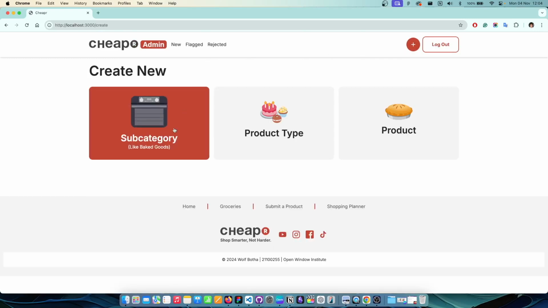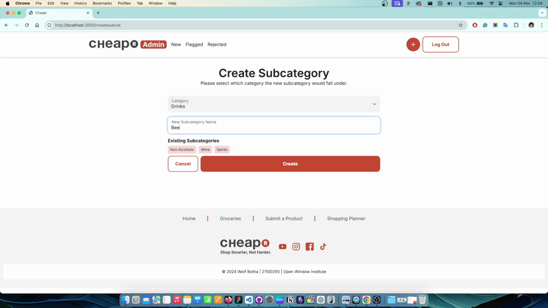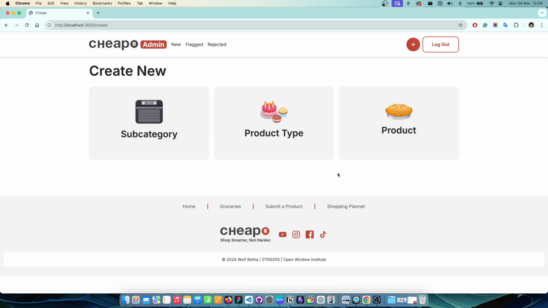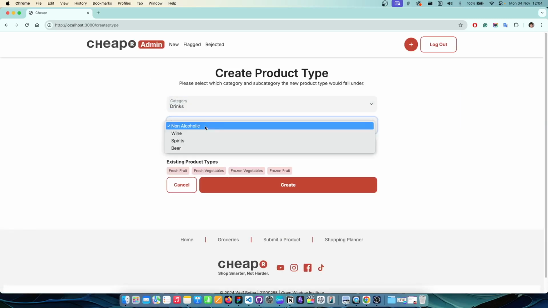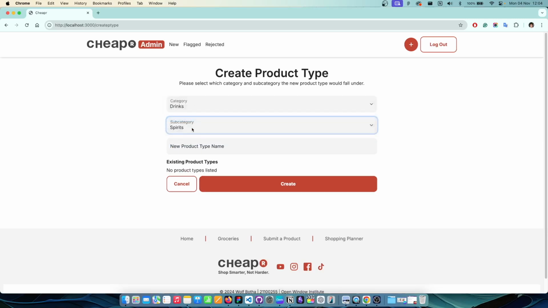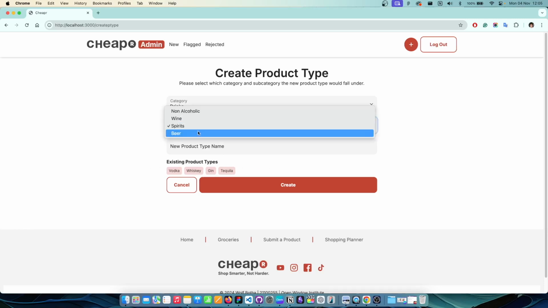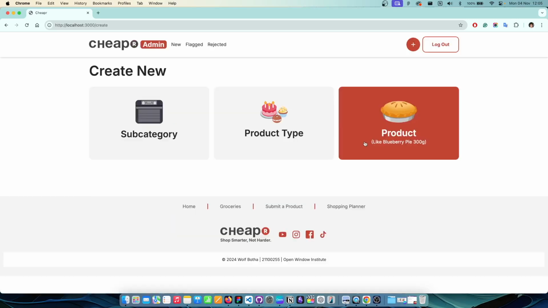So then let's move on to creating something. If we would like to create a new subcategory, we can do so by selecting the category under which we would like it to fall. Let's say drinks. Let's call it something like beer, and we can click on create. And now that new one has been created. The same for the product type. We can go again, select it, and this is basically a subcategory. You'll also see, for convenience sake, it shows you the existing product types or existing subcategories on the other page, just to make sure you don't accidentally create the same one again. But let's say craft beer, and create. Now it has been created.